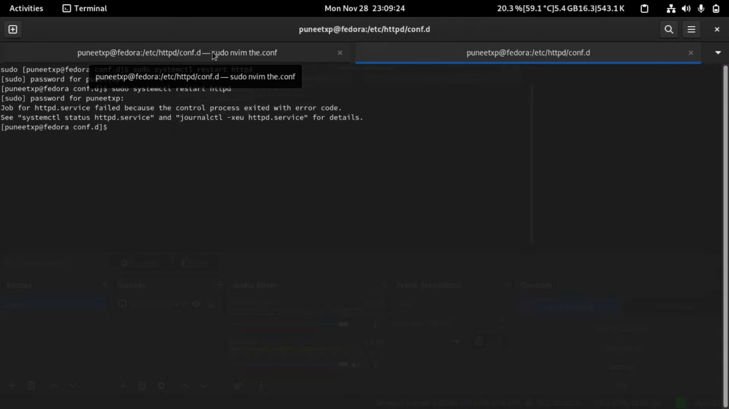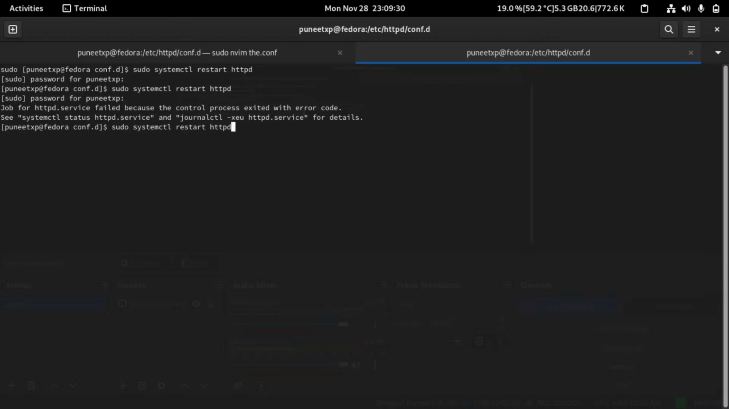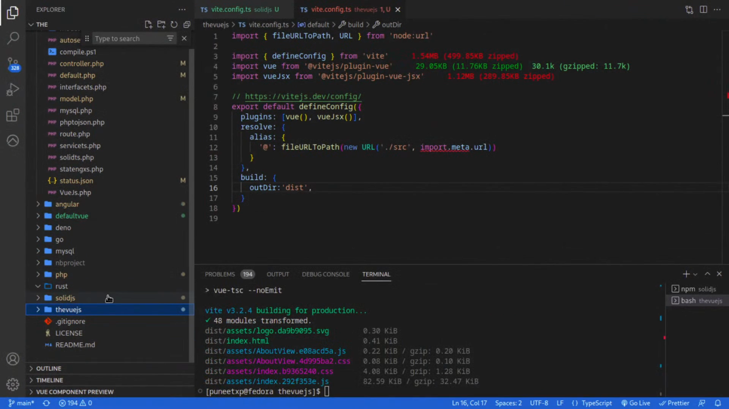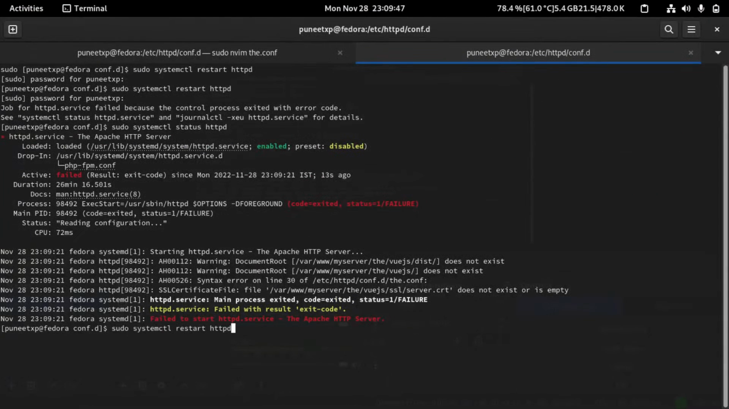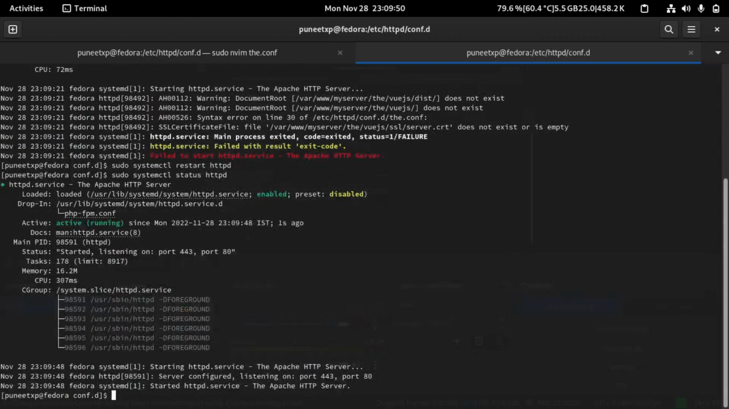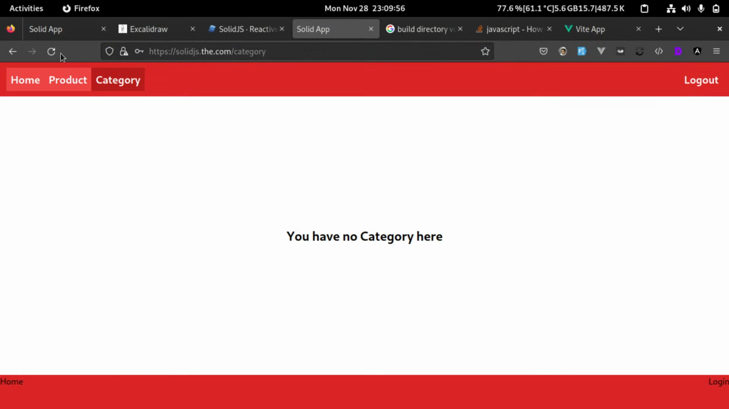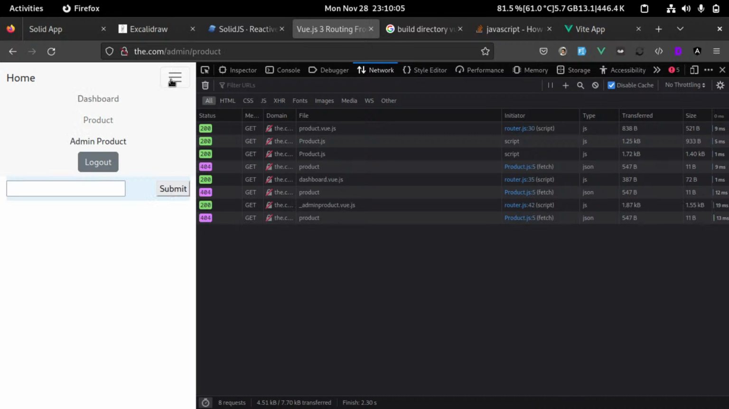Okay, there is an issue. Totally fine, I can fix that. Vue.js does not exist. Actually, I changed it to Vue.js. Okay, it should be Vue.js. I understand now. Okay, now it should work. Okay, this is kind of working. So if I go to da.com, this is okay. This is working fine.